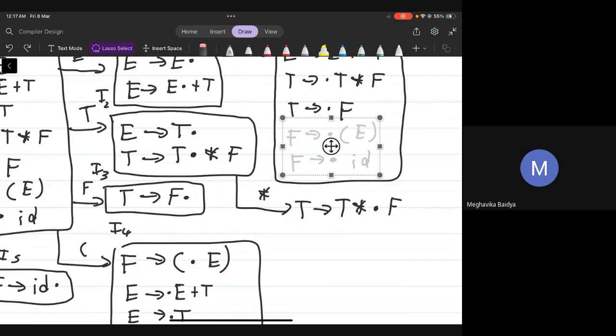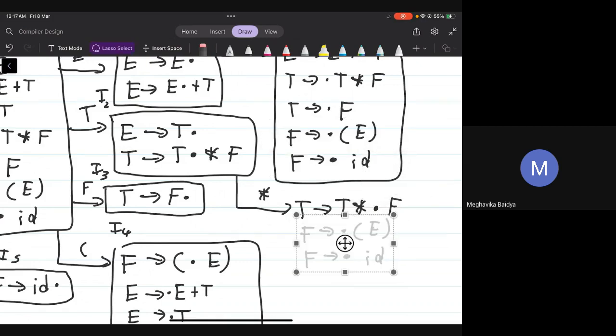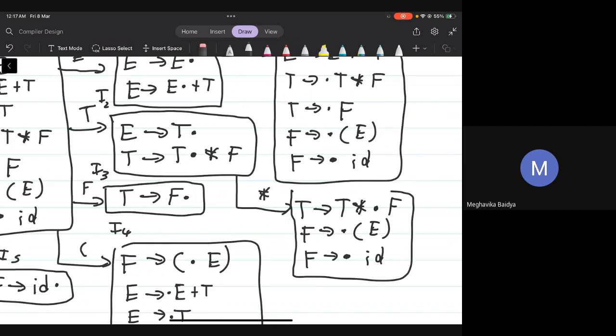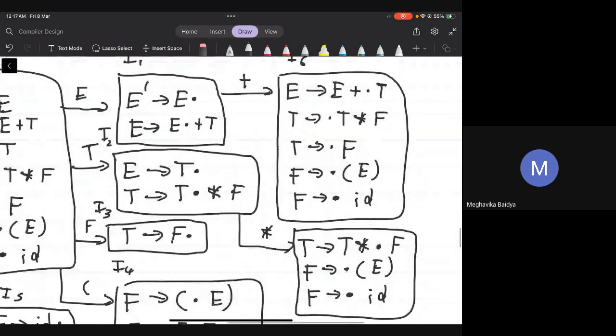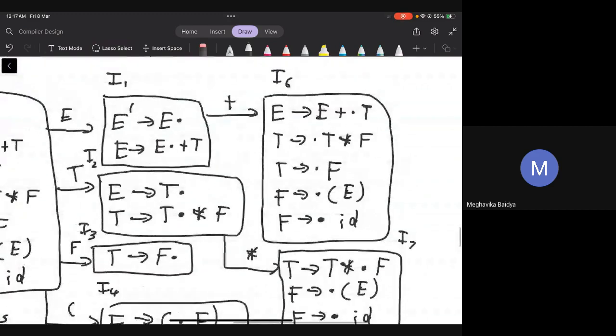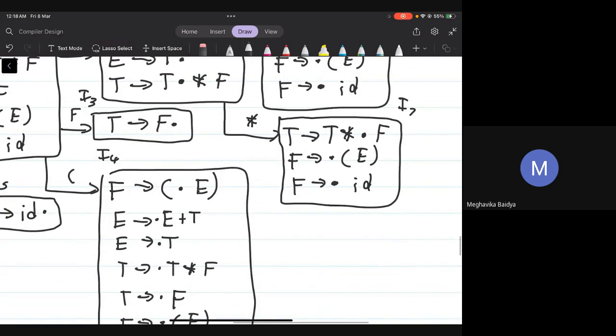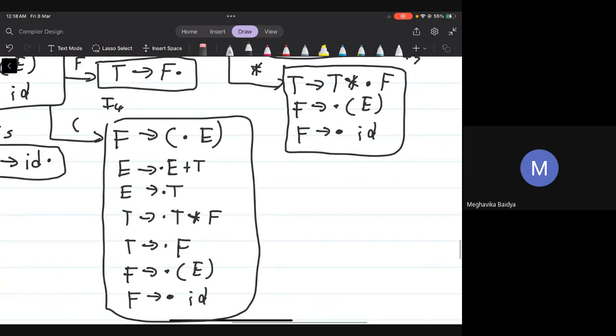and paste. Okay, so whenever there is a dot before a capital alphabet, you need to expand it. You see what is the expansion of that. Yes, understood. This becomes I7, and then T goes to F dot. We can't go anywhere, so nothing. Now coming to here. Just a second.